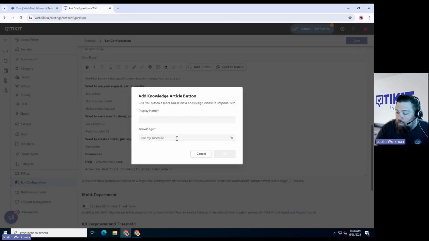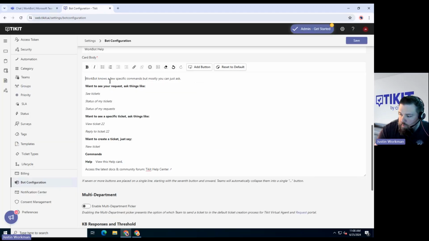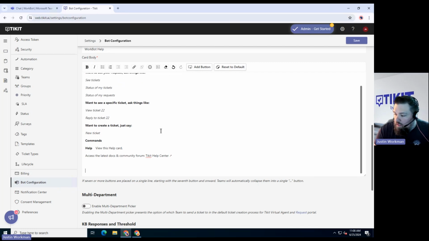So this is a great example of what I was talking about earlier. If you have an article that links out to an external system, which was the old behavior, right? But now if I provide them a button of schedule, it's going to return the knowledge card, see my schedule. Oh gosh, I should have put that down at the bottom. Pro tip, put your cursor down at the bottom of the field here. So when you add the button, it adds it to the bottom.